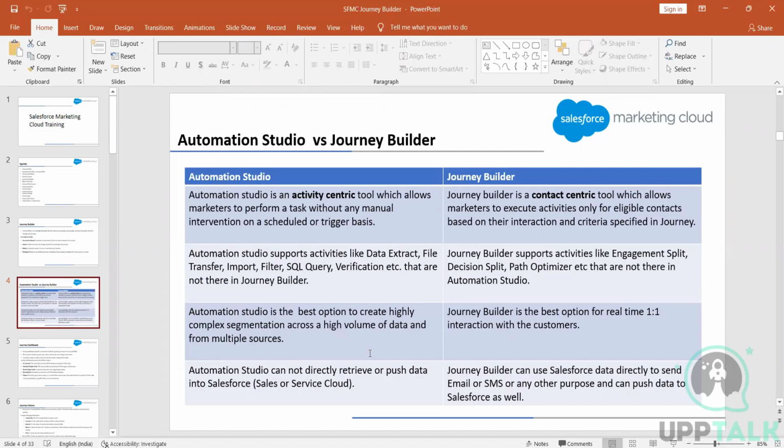In Automation Studio, we have a couple of activities, and if you have a requirement for those activities, we are going to go ahead with Automation Studio. Whereas in Journey Builder, there are a few activities which are not available in Automation Studio, like engagement split, decision split, path optimizer, advertising campaign, and these kinds of things. That can only happen in Journey Builder. So if you have a requirement for these things, we are going to build with Journey Builder.